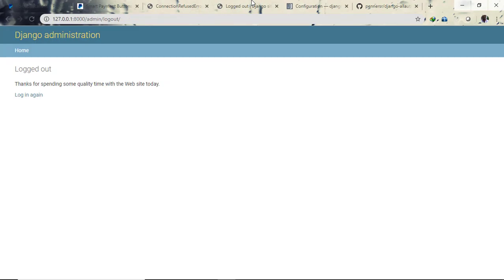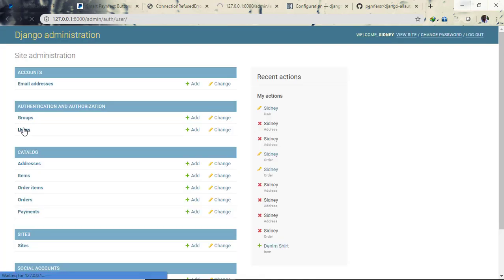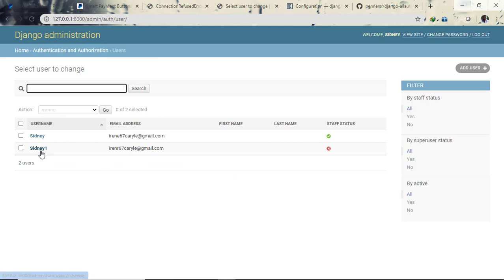Now, if we log into the admin again, we'll see that the user that we created was created already. If we go to the users, the user was created, but the email verification was not done. So you can go ahead and delete that user.